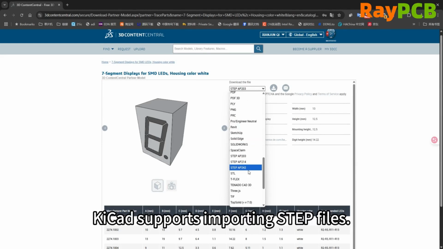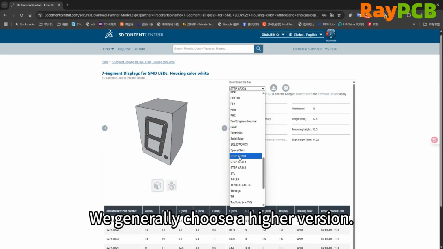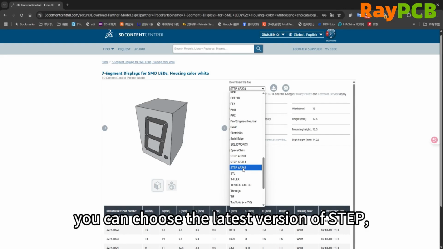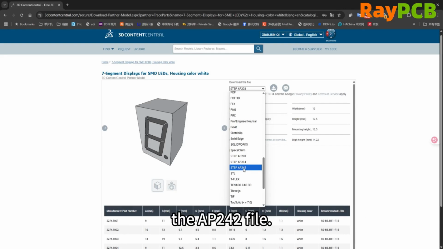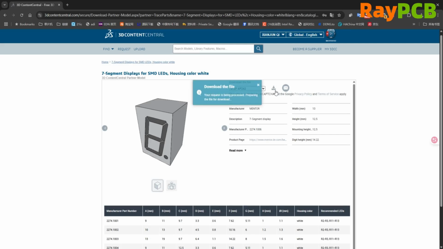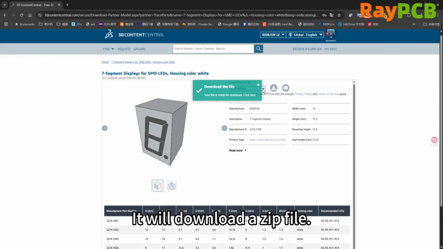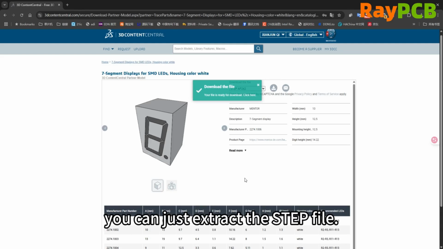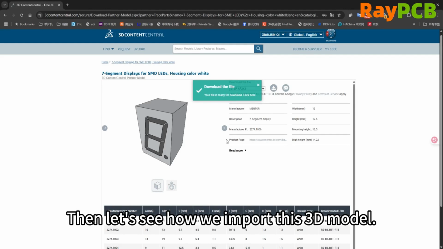Kicad supports importing step files, so we usually choose a higher version. If your Kicad is relatively new, you can select the highest version, step AP243 or AP242, then click on this format and hit download. It will download a compressed file, and after you open the archive, just export a step file and you're good to go. Next, let's see how we can import this 3D model.